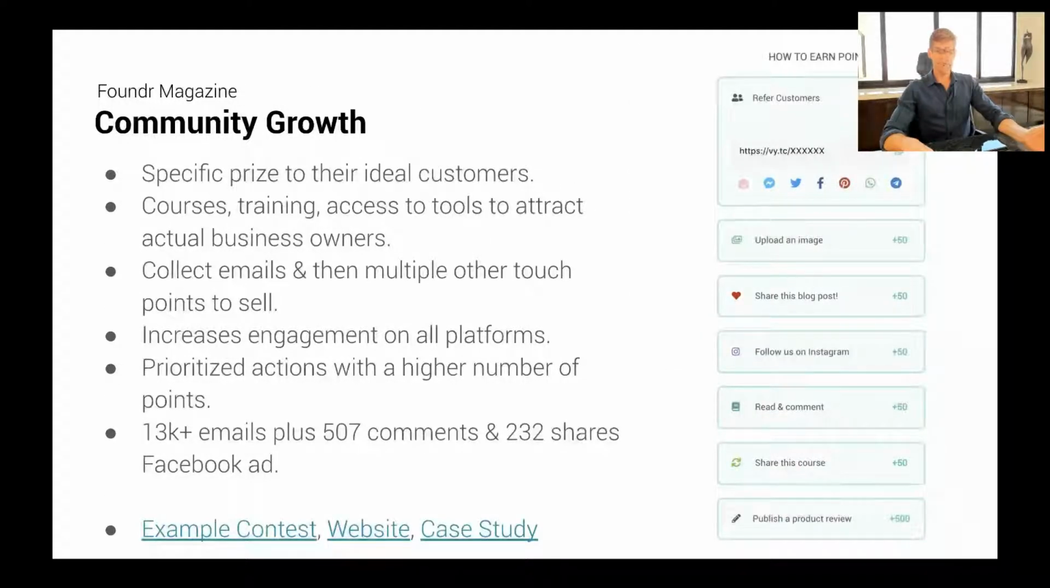Founder Magazine, so they're an entrepreneurs magazine. They used a giveaway to essentially build up their community. So you can see here, they were getting people to share their blog posts, follow their Instagram, read their content, share their content and their courses. They were doing a bunch of stuff. They did about 13,000 emails, I think in like 2 weeks or something.